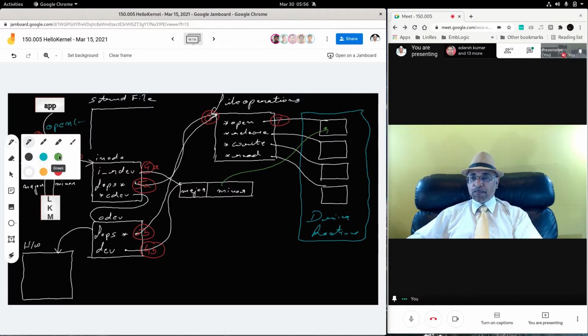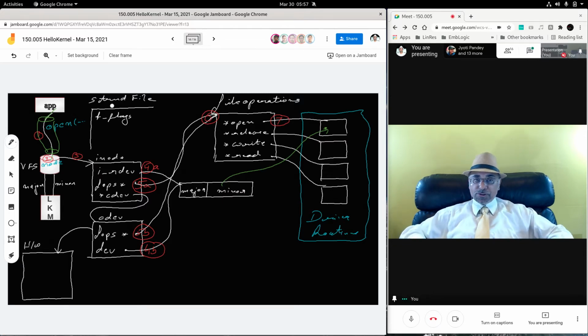Now this struct file is created and initialized when a stream data channel is created that connects the application and the file opened in the appropriate mode. This struct file will have some important fields like file flags. I'll show you this struct file.